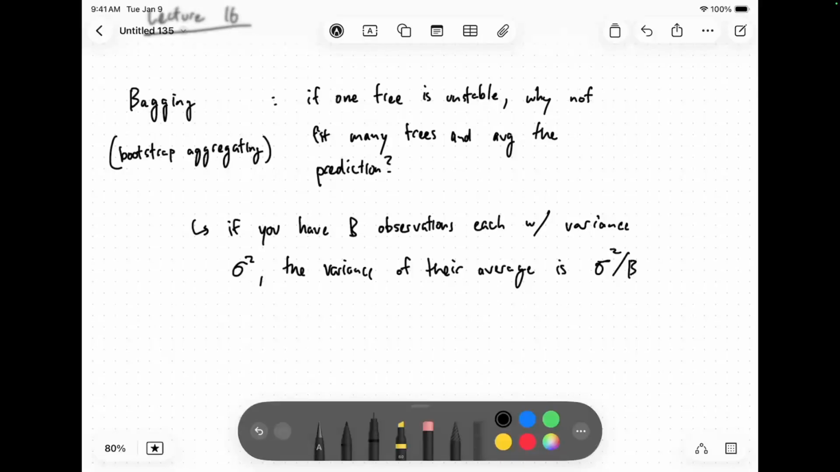However, in order for this to be true, the observations must be independent. We will get to this idea in a little bit.